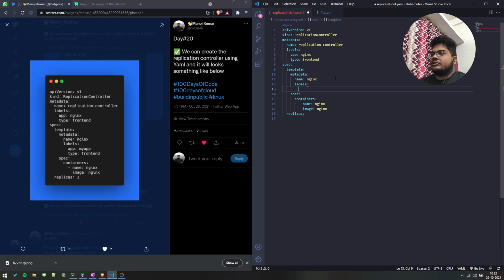So in labels we have two things, that is app, then is type. In app, let's name our app as my app, and type let's say front end. Okay, and for the spec it's a container and we're using an Nginx container, and the image will say NS, and we'll use 3 replicas of that. Okay, we'll check our indentation. Is it correct? Okay, it is correct.